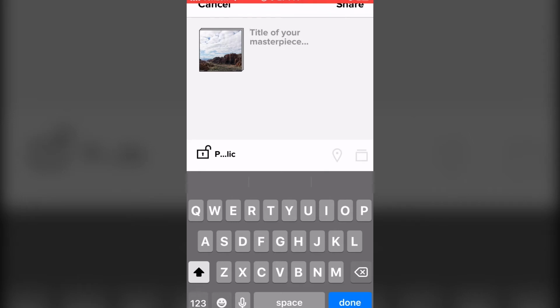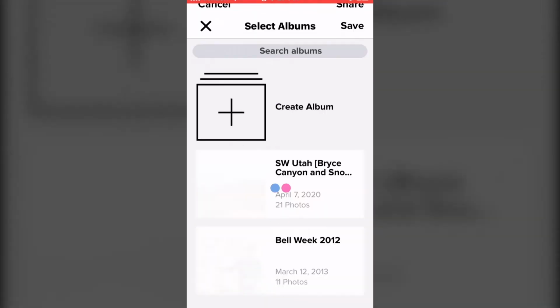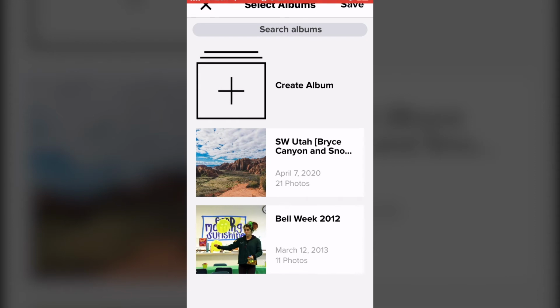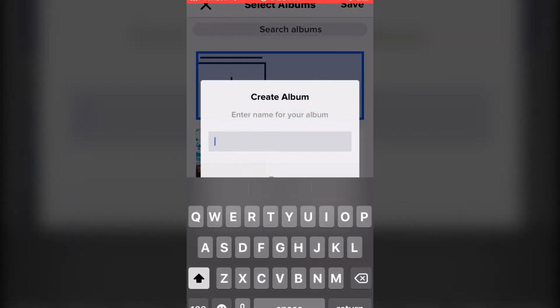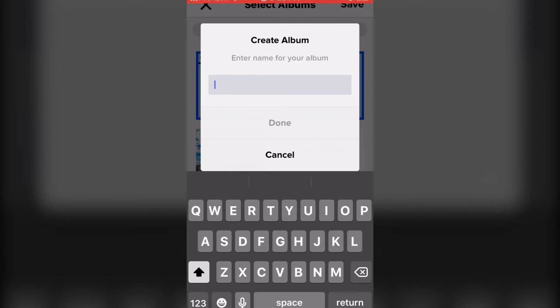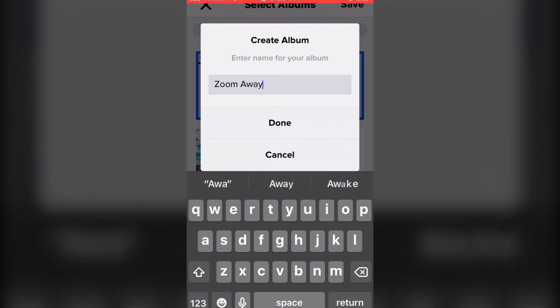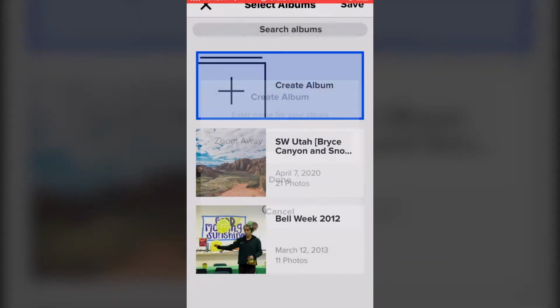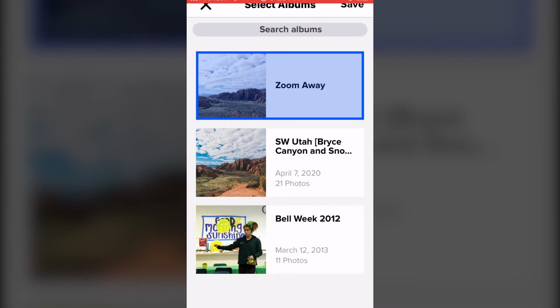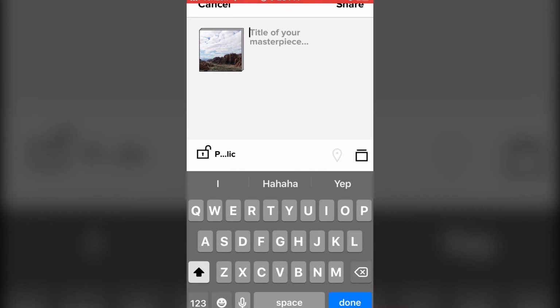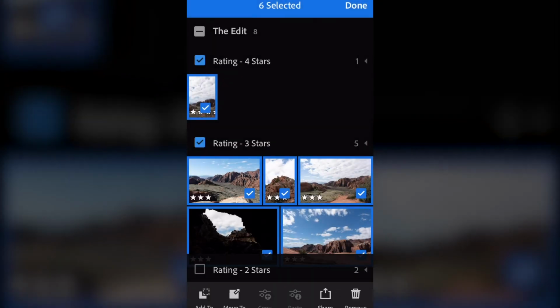But what you want to do is create an album, which is right down here in the bottom right. It looks like a little square with the line on top. Click on that. This is going to pop up, and you're going to click on Create Album. Your album name's always going to be the same as the folder name from Lightroom, which is the name of the assignment, and it should also be in the directions based on whatever assignment you're working on. In this particular case, my example, it's zoom away, and we'll click Done. Then in the upper right, you click on Save. Again, don't be tempted to type anything in title of your masterpiece. Leave it blank for now and click share.